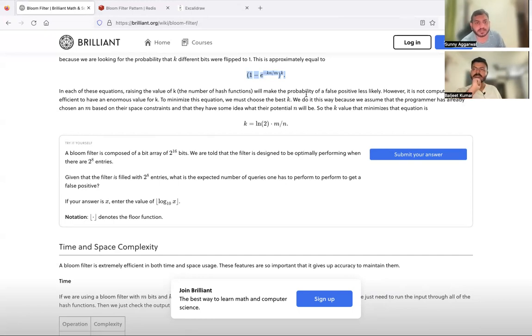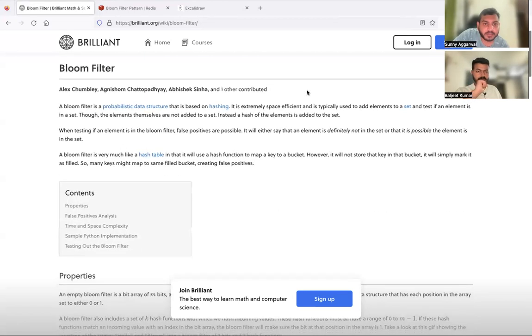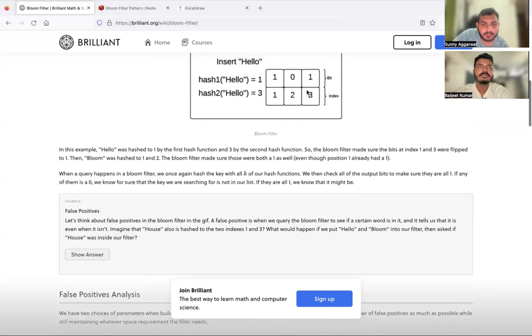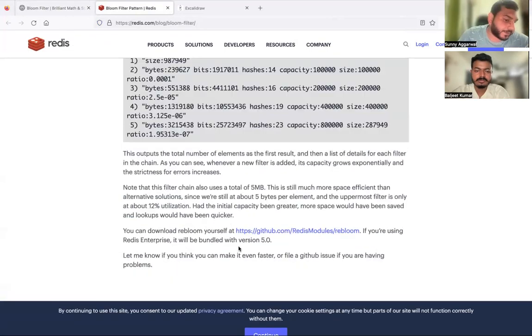There were others. Other use cases are also there, not listed here, but we can see on this.